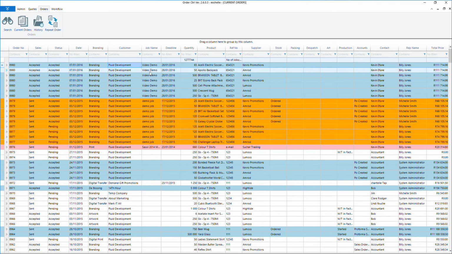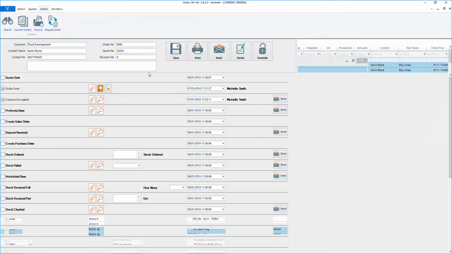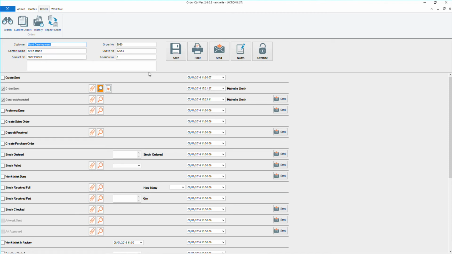So now the real fun starts. What we are trying to achieve here is to move this order through each department in our process. These are the columns we will be focusing on: stock, packing, dispatch, art, production, and accounts. And to move this order through each department, we use the action list. This is your customized workflow process. What processes happen in your company, in what order, and by what department or person.